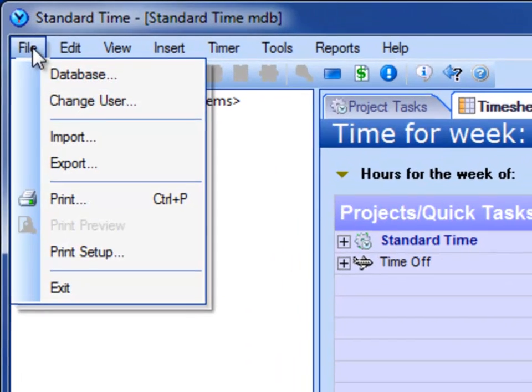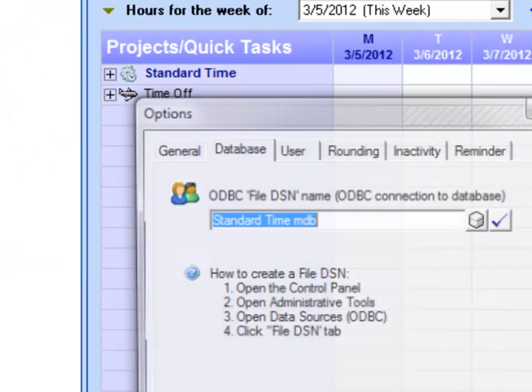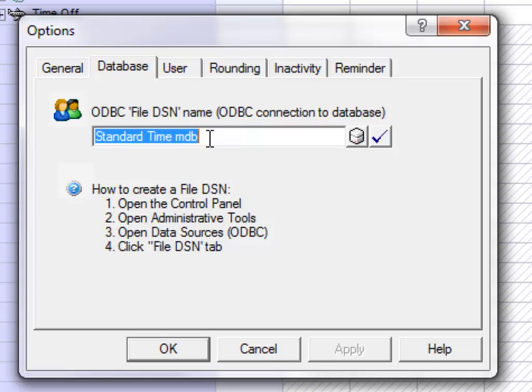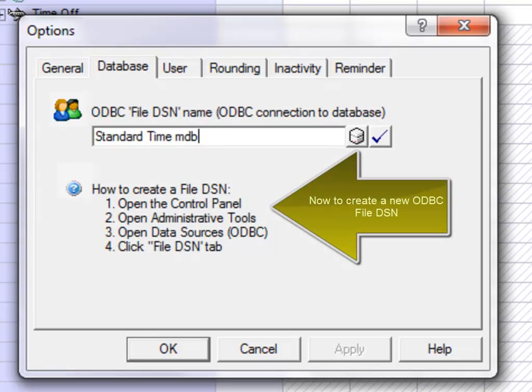You'll also see if you go to the File menu and choose Database that we have the name of the ODBC File DSN right there. That's a good tip-off that we're using the default Microsoft Access database. So all we really have to do is change the name to a new File DSN that connects to SQL, and we're probably good.